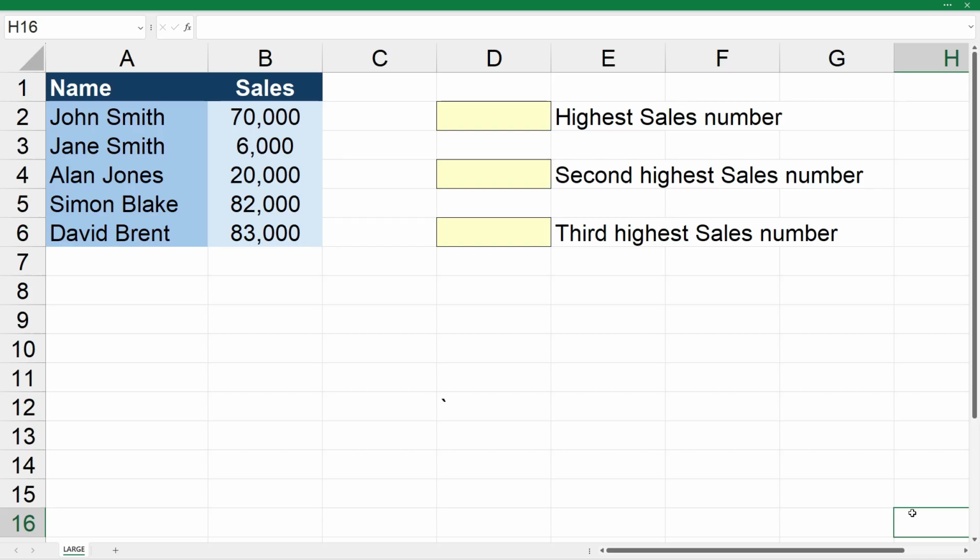Okay, over here in Excel, I've set up a little exercise where we've got the names of some salespeople, and then we've just got their sales numbers here. What we're going to do is find out the highest sales number using the LARGE function, and then we'll find out the second highest sales number and the third highest sales number. All right, so let's start off up here in cell D2.